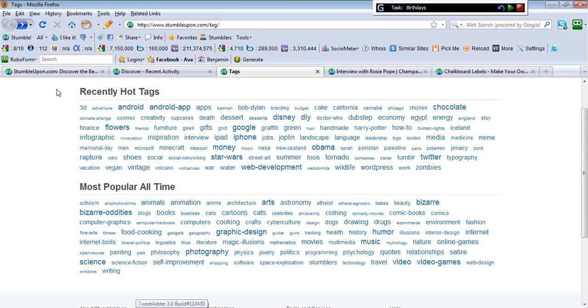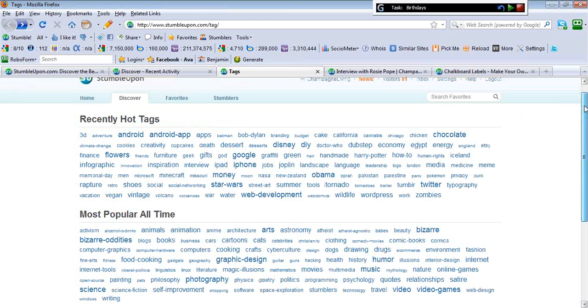The recent hot tags, I don't offhand know how often they change them, but I'm assuming it's quite often. I don't know if it's daily, weekly, or monthly, but it's certainly nice to see that we can all write a post about zombies if we want.